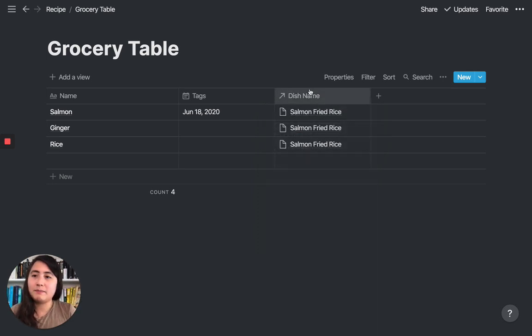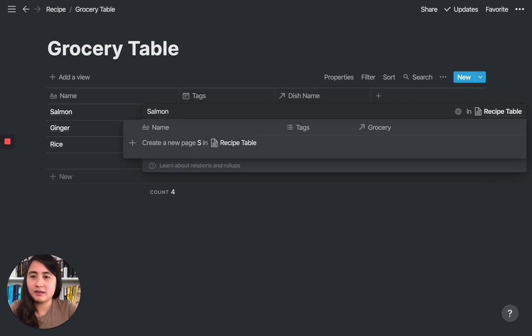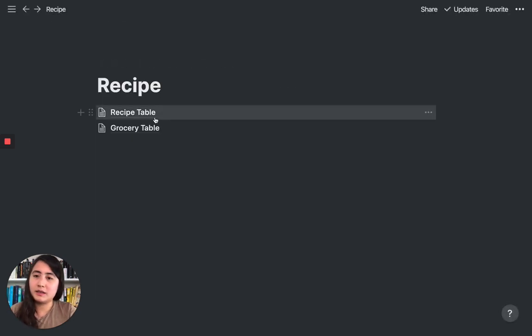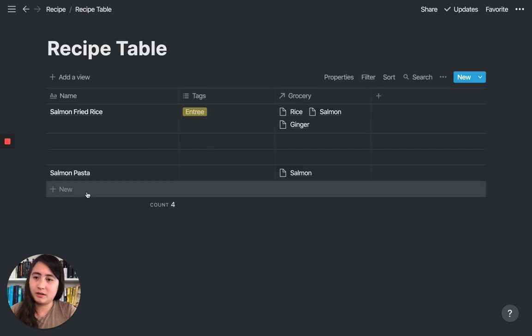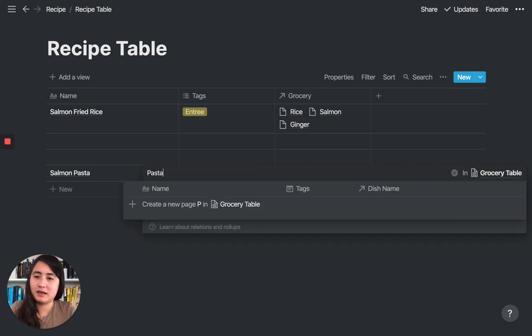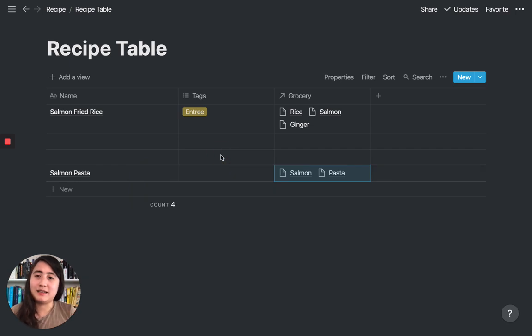So now when I buy groceries, I can know that, okay, salmon could not only create salmon fried rice, but if I create a new one called, say, salmon spaghetti or salmon pasta, I could easily create it here. And then the salmon pasta I created here would also be reflected in the recipe table. So now you see that there's a salmon pasta with salmon here, and maybe I could include something like pasta or some kind of sauce, and then it will be populated in the grocery table as well.